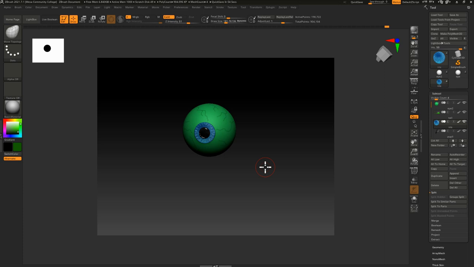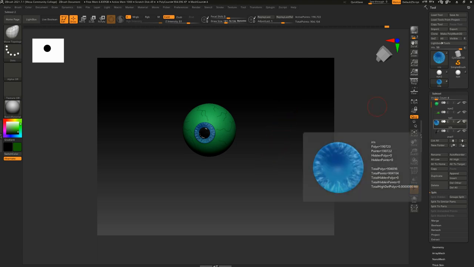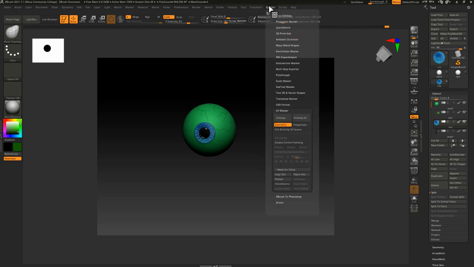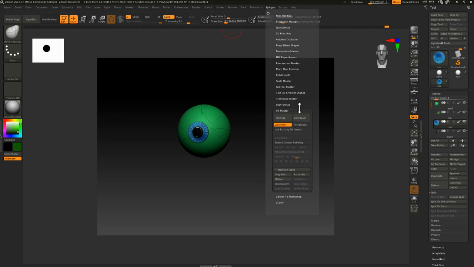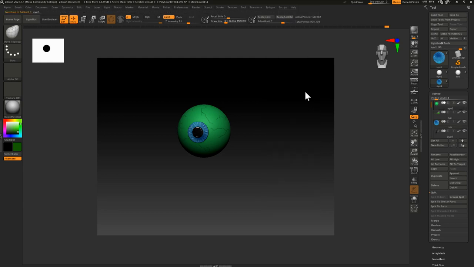Okay, so first things first, I want to go to Z plugin. Here, where is this? There we go. Go to Z plugin, subtool master, save Z tool. Call it I2, that's good. Do I replace? Yes. All right. So we've made these.